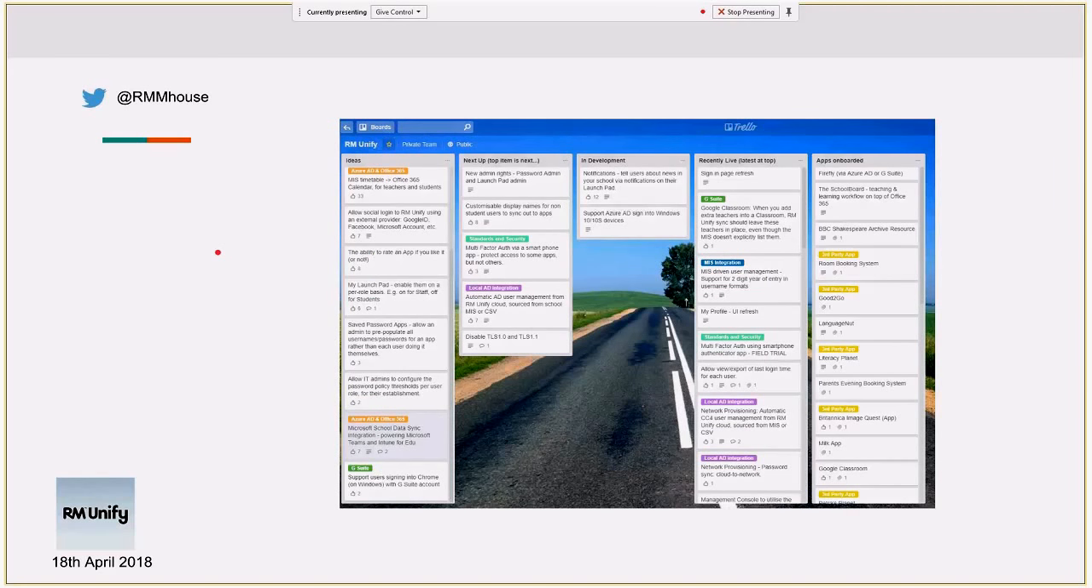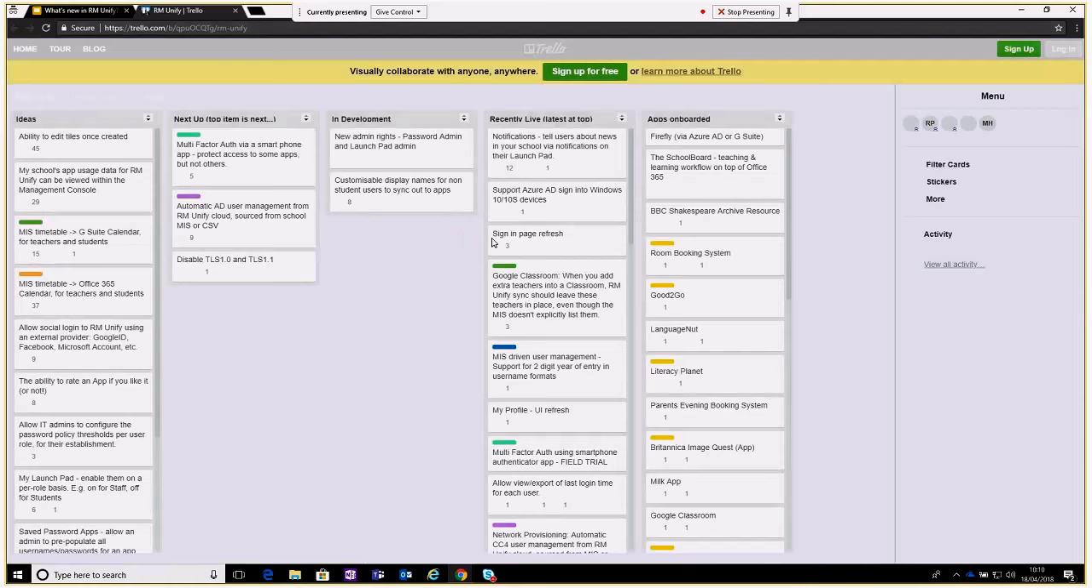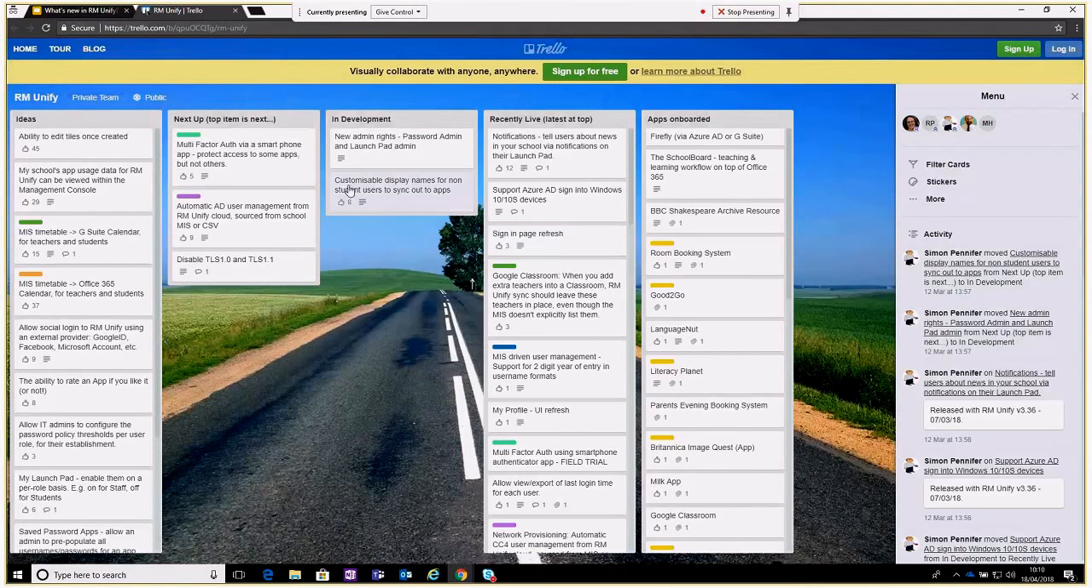Finally, for today's presentation, a reminder about the roadmap. The roadmap is available by searching for RM Unify roadmap, and it's a Trello board, and it'll take you to something that looks like this. Okay, and you can see that in development at the moment is the new admin rights, which you've seen today in the display names. They'll be dropping this evening, and then in addition, you will see the multi-factor authentication coming up next. We do have a thumbs up and a thumbs down thing, and we're constantly monitoring this, and there will be some announcements about some of these very soon.